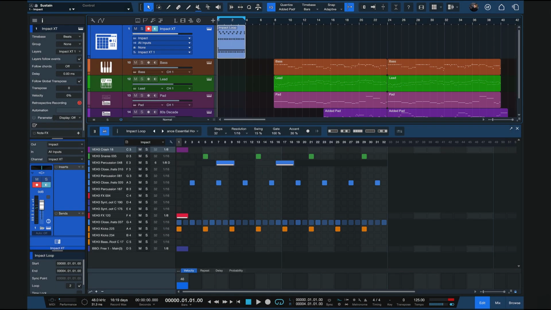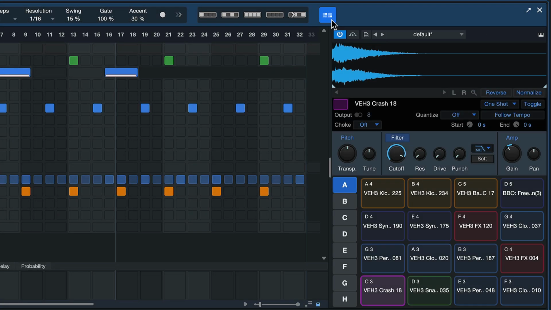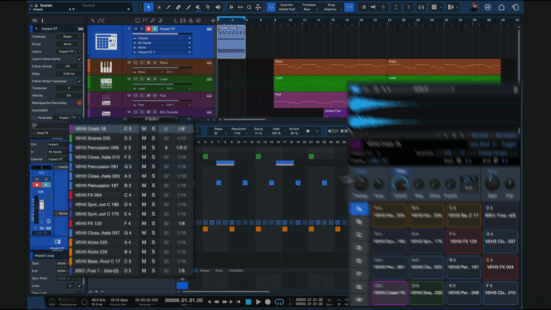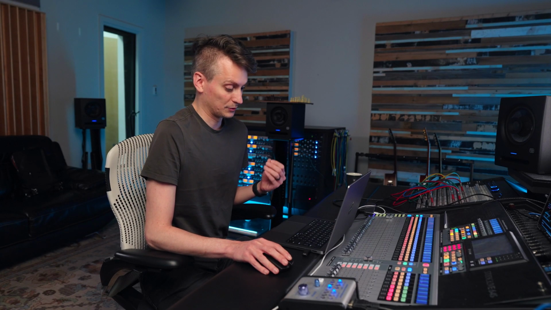But in Studio One Pro 7, we have a new button here, which is labeled Pad Controls. And when you click that, you see how the Impact XT is opening up side by side with your pattern. And depending on which cell you're selecting, you can see that the same pad is opening up here on Impact. It can be directly edited. So that is super, super useful.